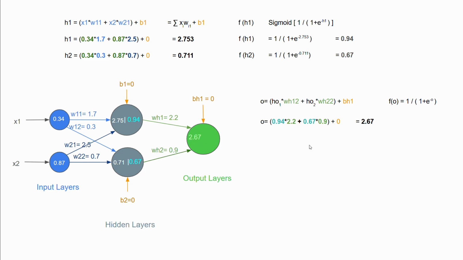Then after this we apply the activation function. When we apply it, the result is 0.56, so 0.56 is my output.